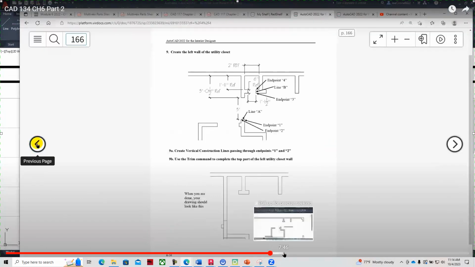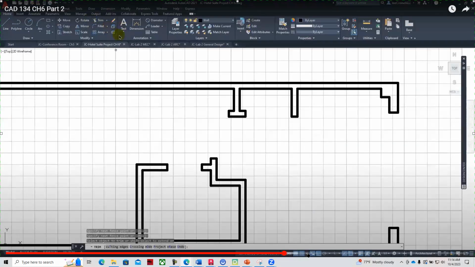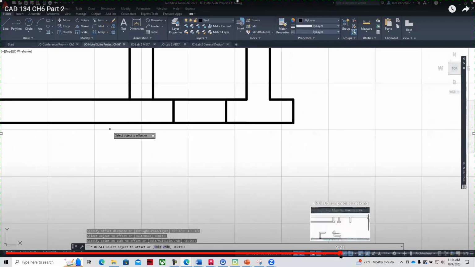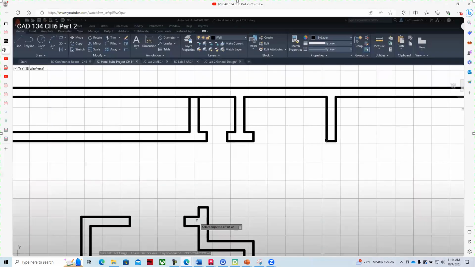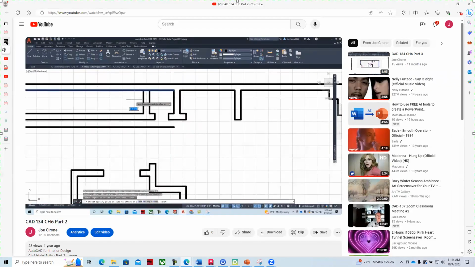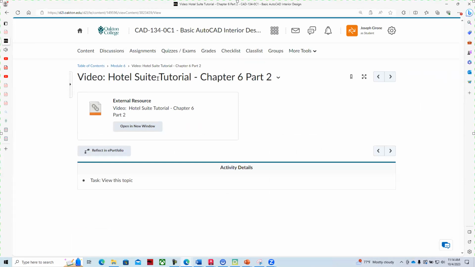Construction techniques. A lot of offset and trim, and it's detail work. So it's not easy. It takes time to get it completed and to work on that.